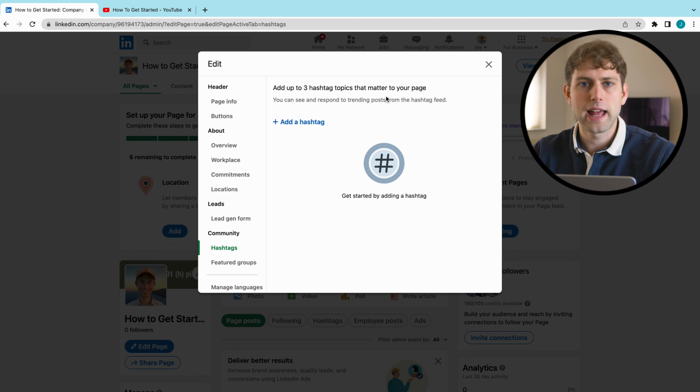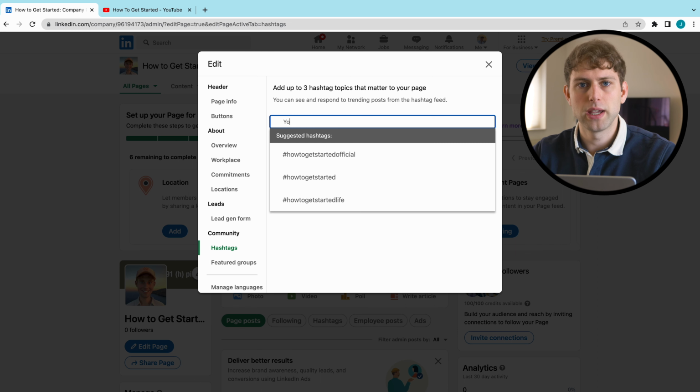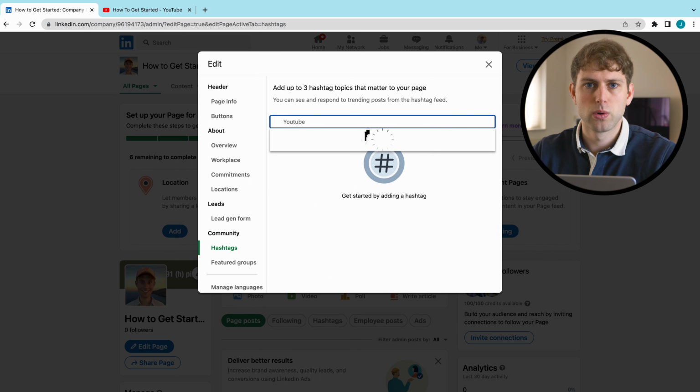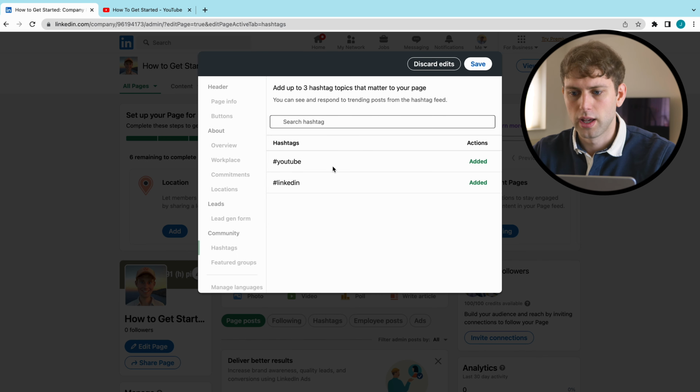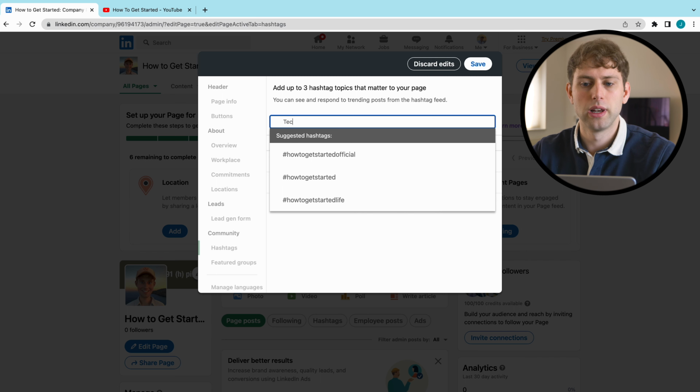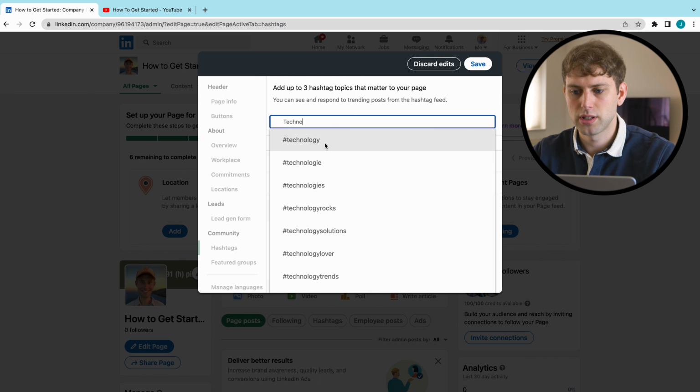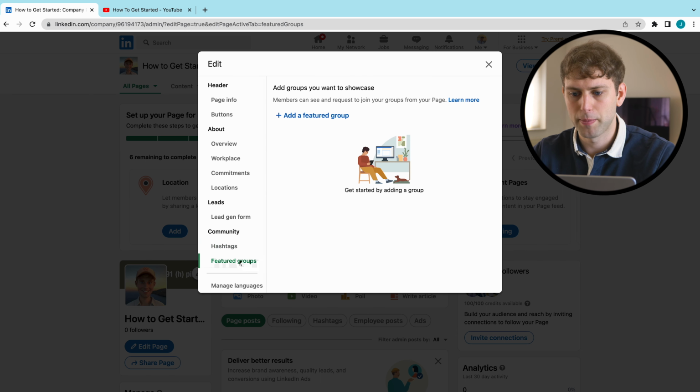Hashtags. So you can add up to 3 hashtags, topics that matter to your page. So make sure, kind of similar to these keywords, that you are using hashtags that are relevant to your company or to the industry that you're working in. In my case, I'm going for YouTube, LinkedIn, and technology. Save it, and we are ready for the next step.